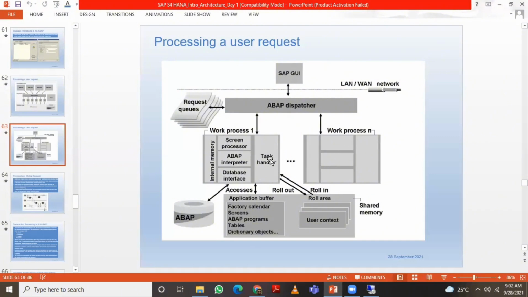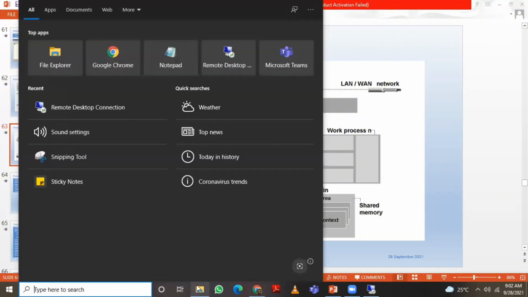Now the task handler will take a screen, and in the screen the user has entered some values. The screen interpreter takes the values from the screen. The values will be sent to the DB, and the next screen will be generated to the user. In the other screen, again, the user is giving an input, or the user is clicking a button. If the user is giving an input, there is a logic called PAI, process after input. There will be a logic called process after input, guys.